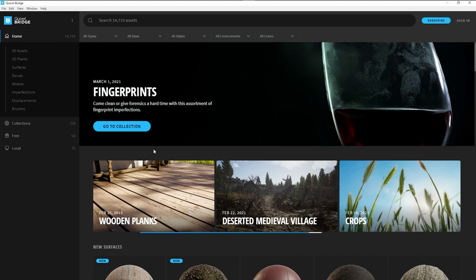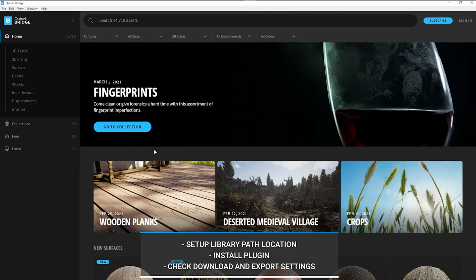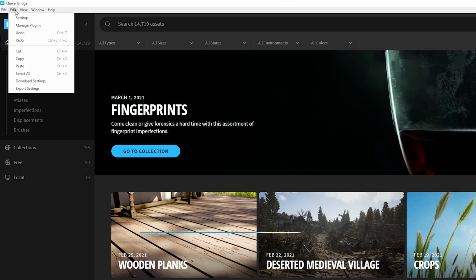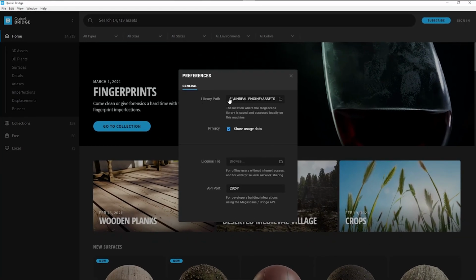When the Bridge is installed and we open it for the first time, we have to set up a few things before we start downloading assets. So I'm gonna click on Edit, Settings, and here we have to set the library path location where all the downloaded Megascans and custom assets will be stored. I recommend choosing the location where you have plenty of free space, because trust me, when you have access to almost 15,000 assets, it will quickly get really, really heavy.